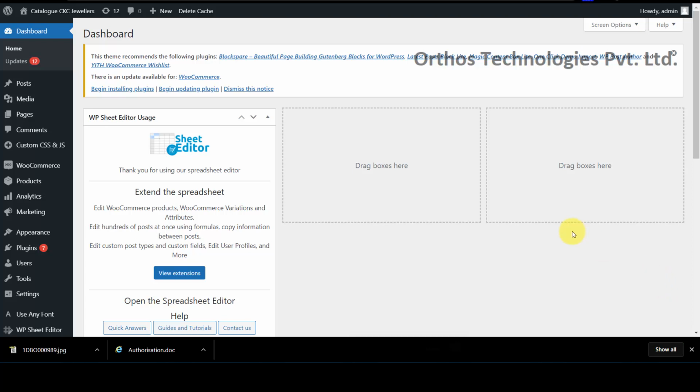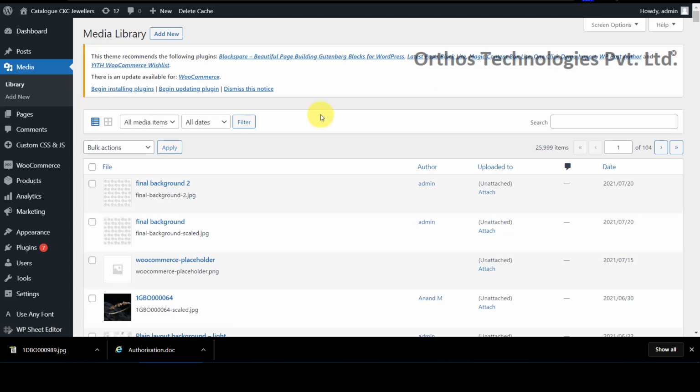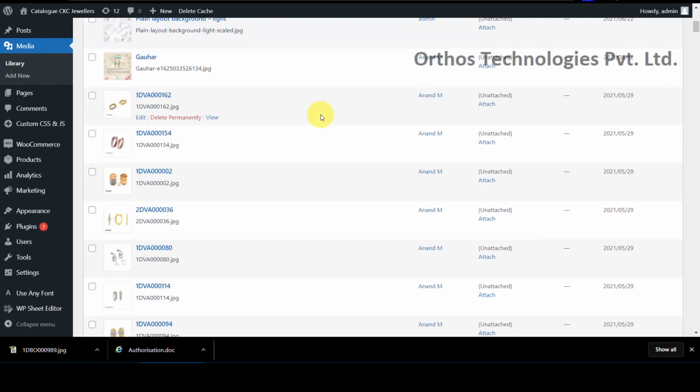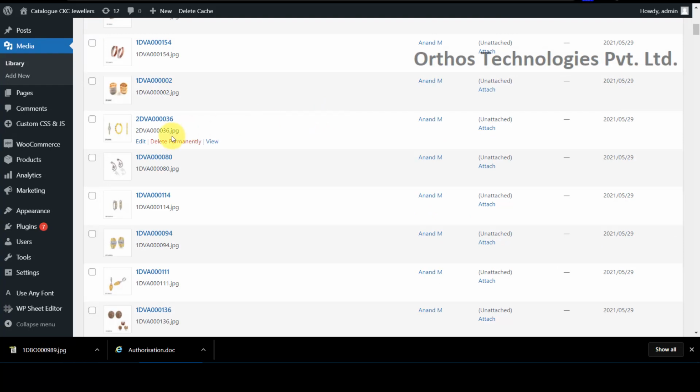We look at the media, so go to the media library. Once you go there, you can see the files that have been uploaded. Coming down, we can see this is the product name and this is the file name, the image that has been uploaded, and this is the product of this particular file.